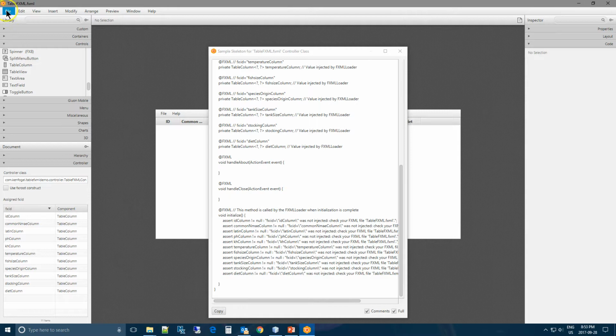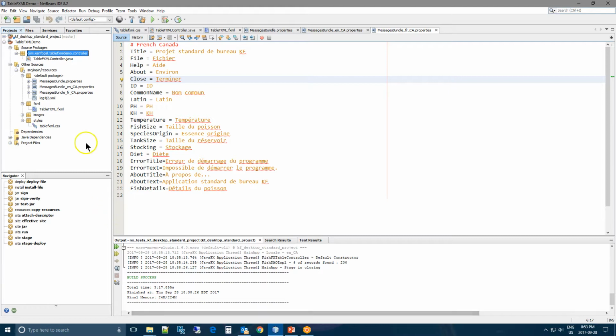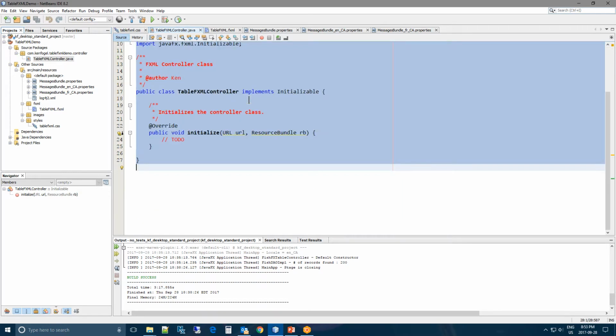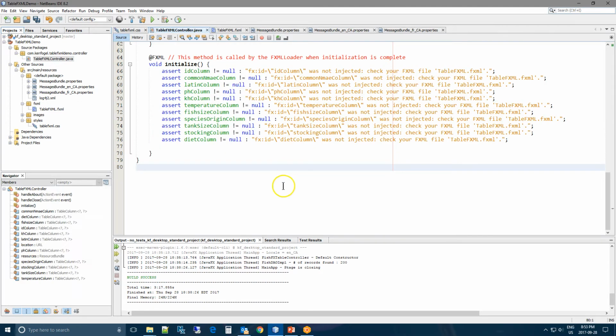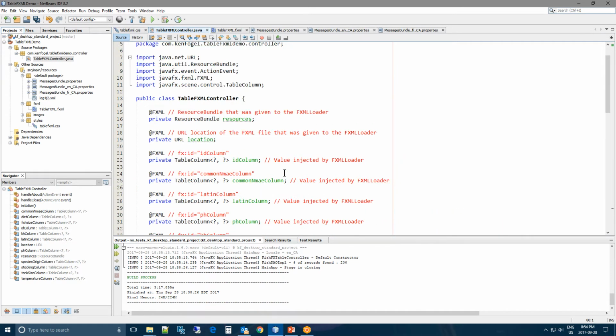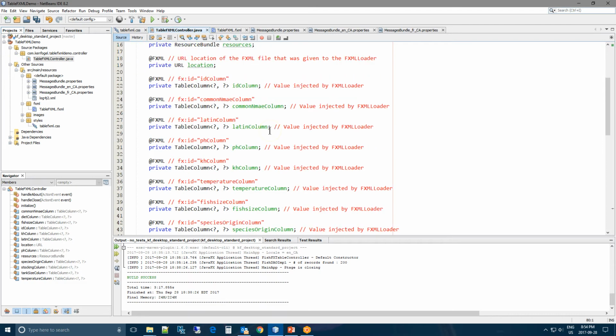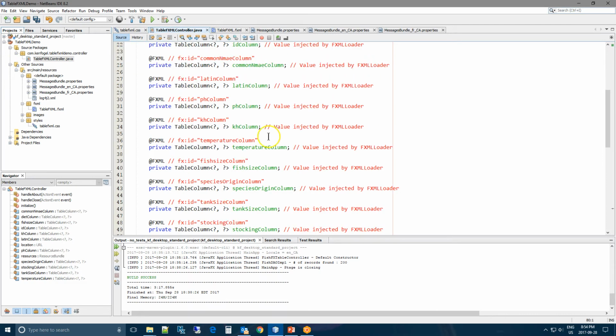I want to remember to file save my FXML, so I don't have to do this again. I'm going to go back to NetBeans. I'm going to open my table FXML controller. I'm going to select the entire controller, and then I'm going to paste what I copied from Scene Builder. Now I have a controller set up for JavaFX 8 rather than FX 2.2, and I'm ready to now start coding my user interface.